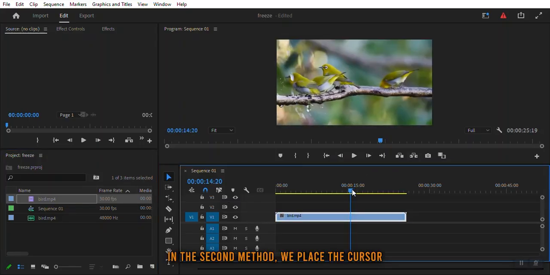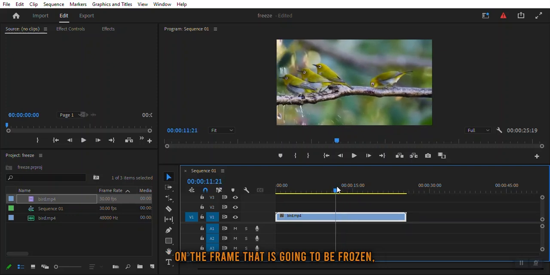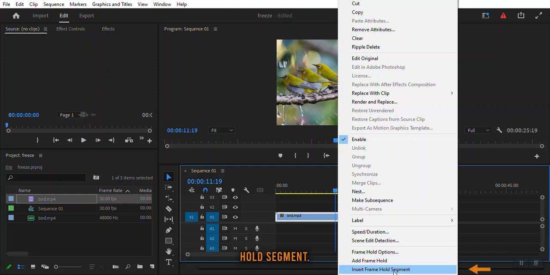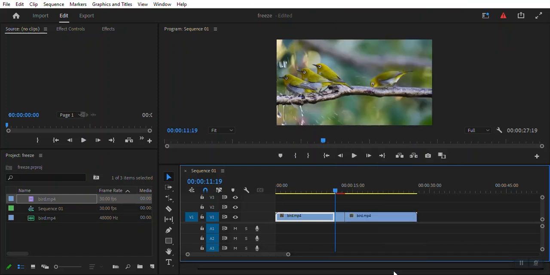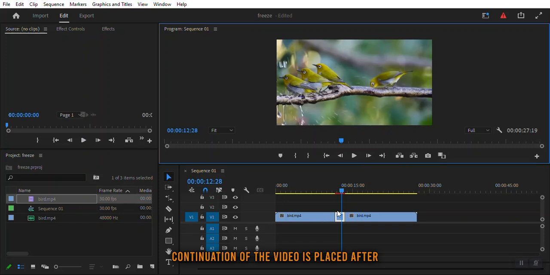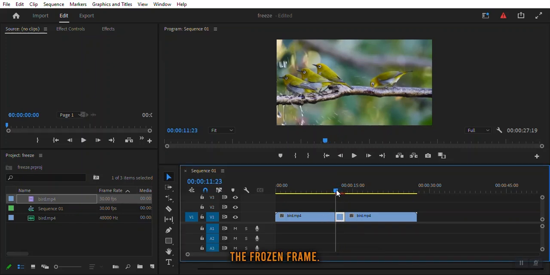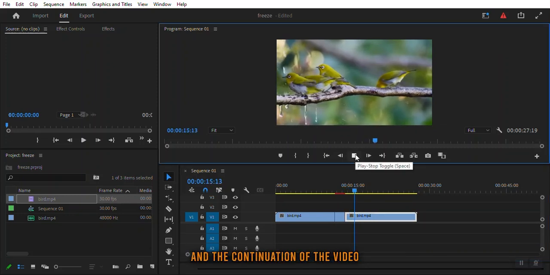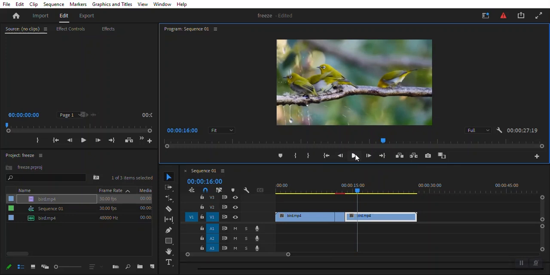In the second method, we place the cursor on the frame that is going to be frozen, right-click it, and select Insert Frame Hold Segment. If we play the video, we will notice that the same method as the first one is repeated, with the difference that the continuation of the video is placed after the frozen frame. That is, the main video is placed on the left side, the freeze frame is in the middle, and the continuation of the video is on the right side. This method is more practical.